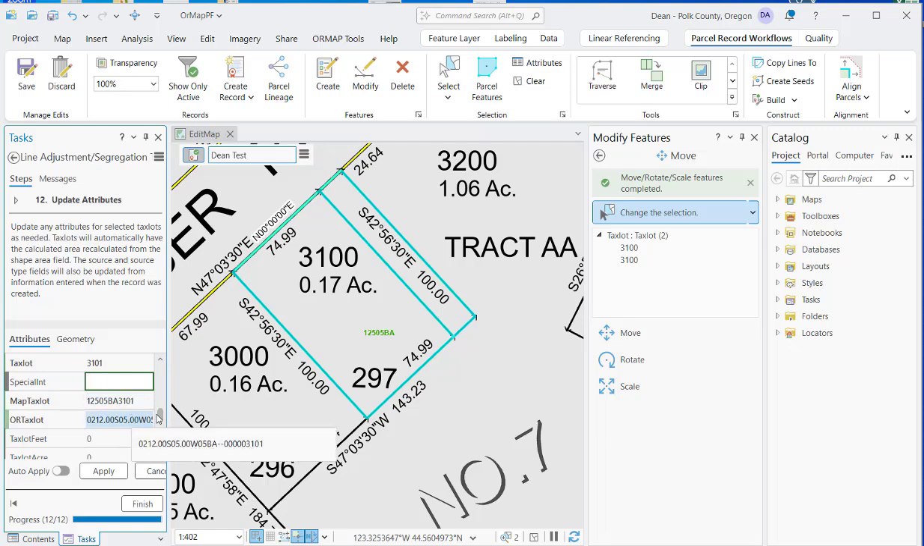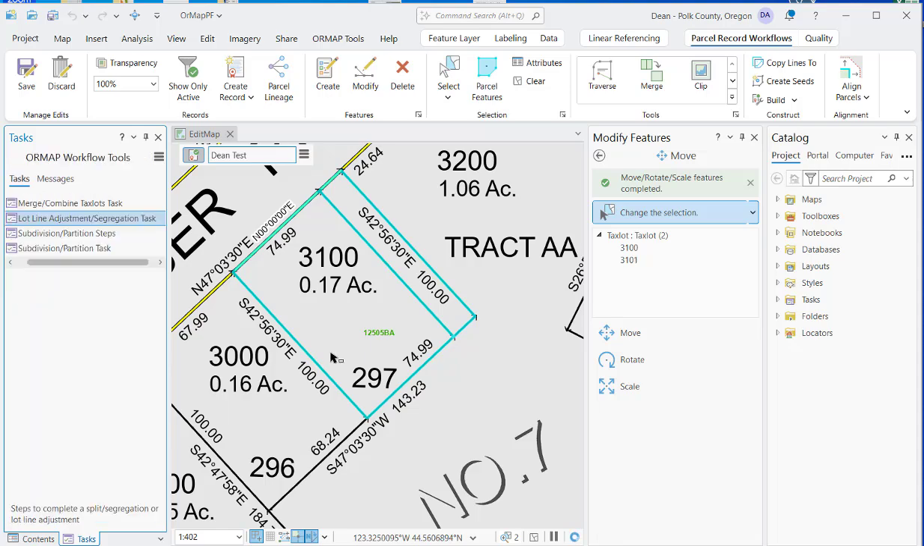And what you'll see when I do is that it now has changed based on the attributes, the map tax lot, the OR tax lot number, and the associated information. You'll see that map acres has been changed and has been created automatically for me. And you can see that the source and the survey information that I typed in when I created the record have automatically been updated, and that my record name has been updated in this polygon as well. And now the task is complete.